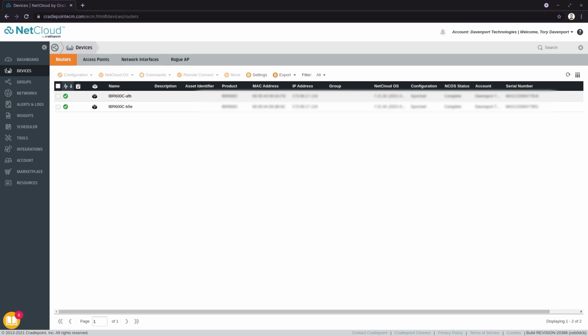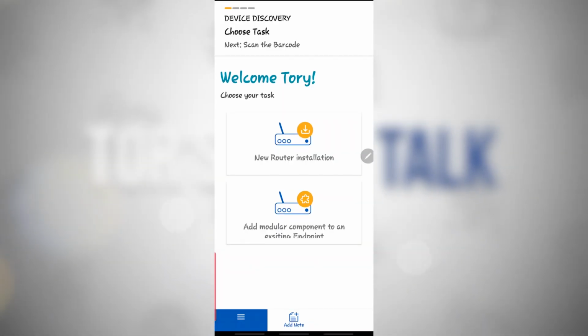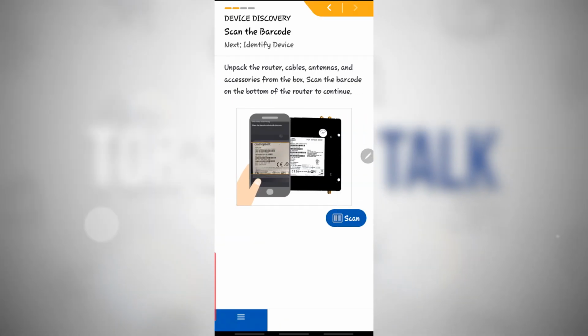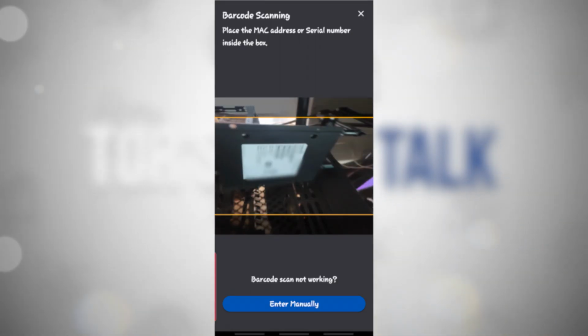All right, so now that the configuration has synced, we're gonna go ahead and jump over to the CradlePoint Verify application on our phone and pretend we're an installer on site setting up these devices for the first time. All right, so now we're gonna take a look at the CradlePoint Verify app. We're gonna go ahead and click new router installation and scan the bottom of one device. Go ahead and scan that in.